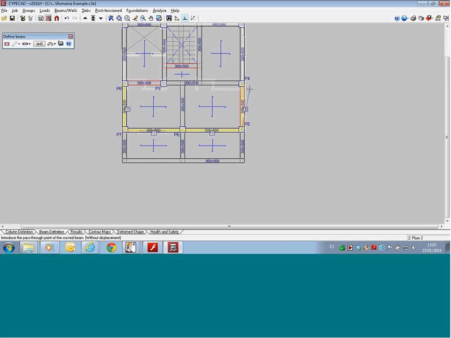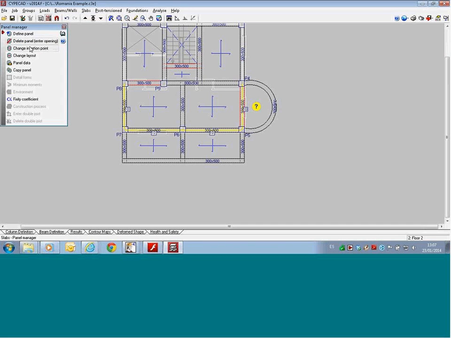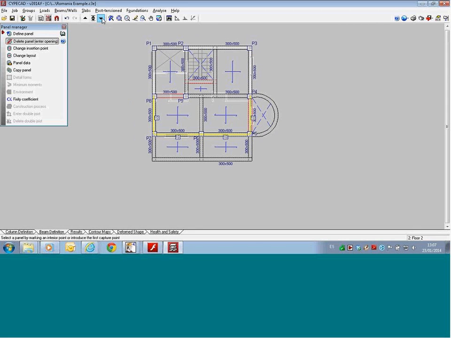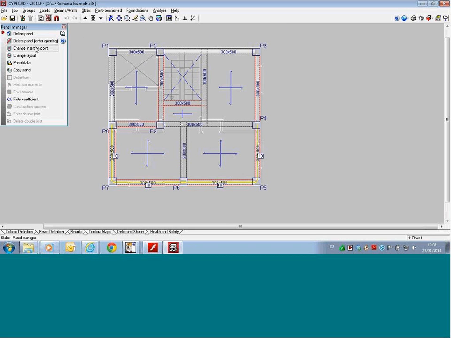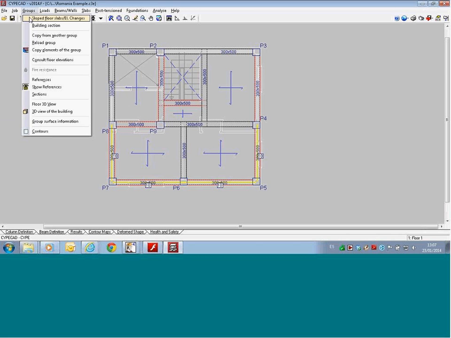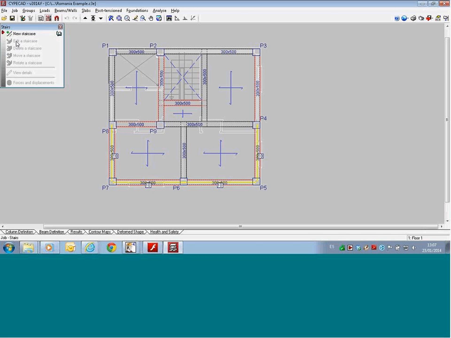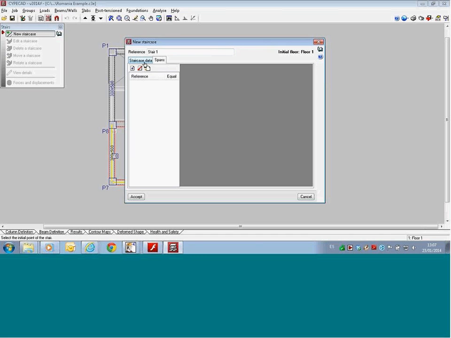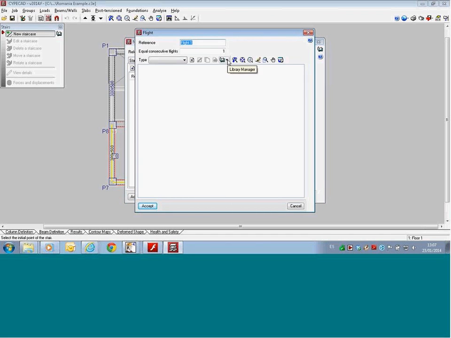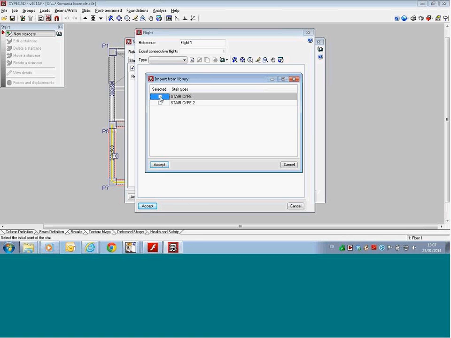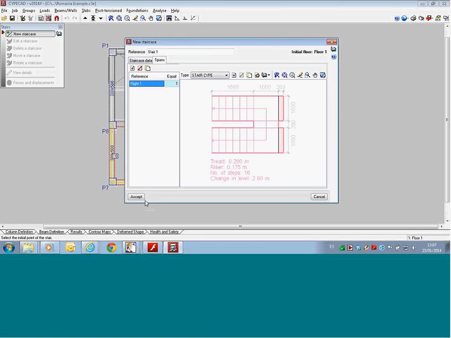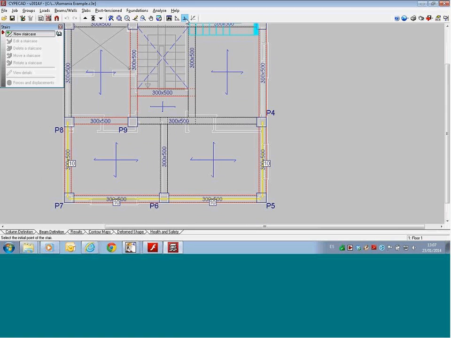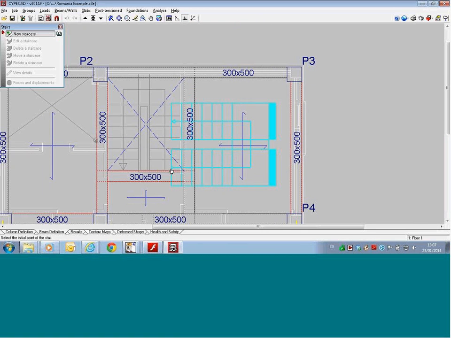And on the first floor, yes, I have the stairs. I can introduce new stairs here. We can choose the type of spans. I can select import from library, Cype stair, like this one. And I also use orthogonal, and I can introduce it here and here. Okay, and I can see it automatically, and I can see the stair here. I want to see the detail of the stair.